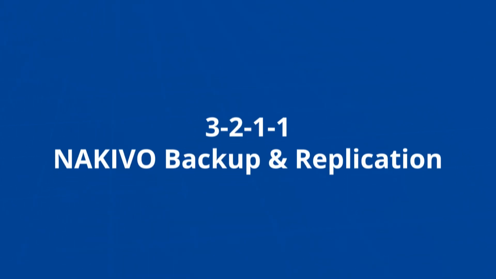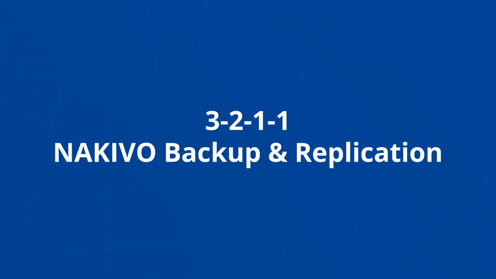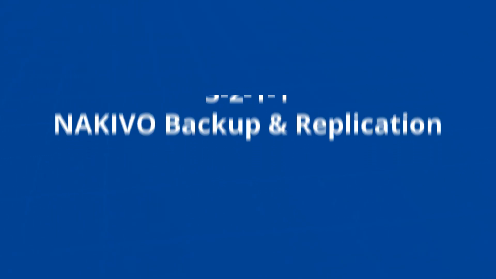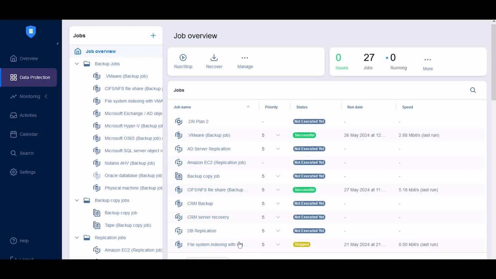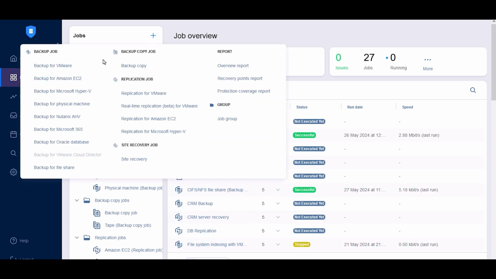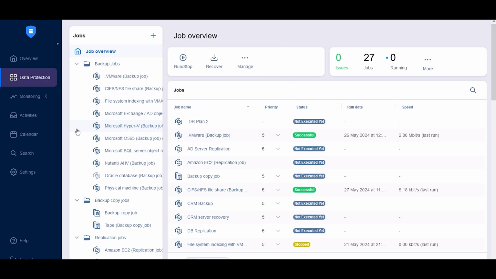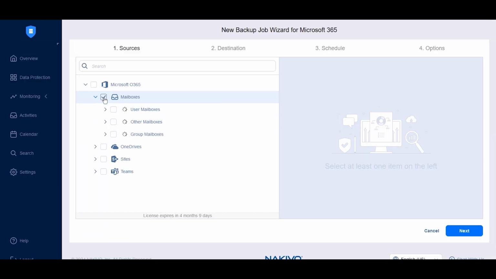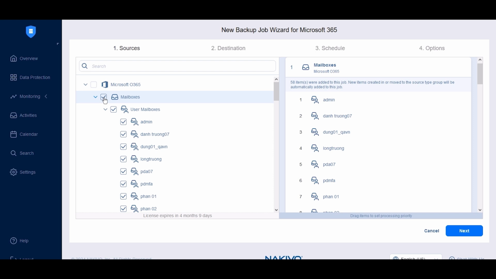Let's see how to apply the 3-2-1-1 with NAKIVO Backup and Replication. Following the 3-2-1-1 approach, we first need to have 3 copies of data. Our original production data and 2 copies. Let's create the first copy. Go to the Data Protection dashboard, click the plus button, and select Backup for Microsoft 365 to open the wizard. At the Sources step, select the mailboxes, drives, sites, or teams you want to backup.